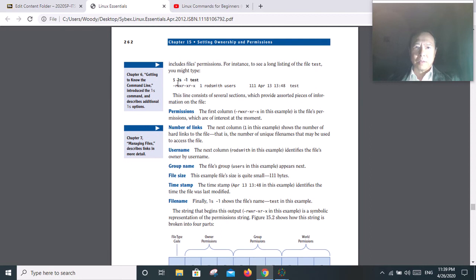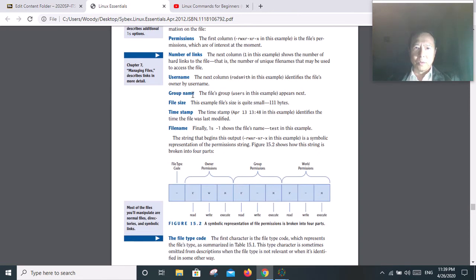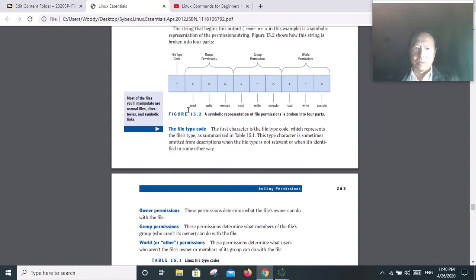ls, you're going to list in long format text. They're going to show you this one here, dash, then it's RWX, then RWX: read, write, executable file here. Read, write, and run. So which one is you? You need to know that. Permission, number of links here, username, group name, file size. They show you read. See here?